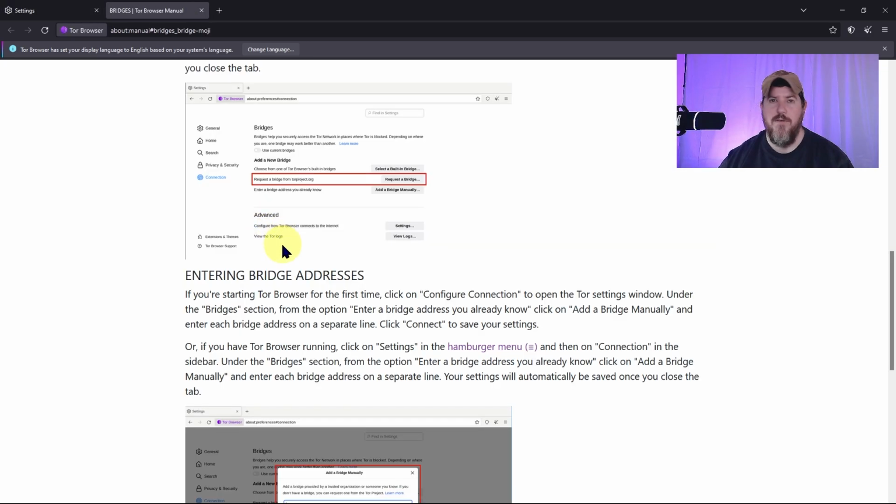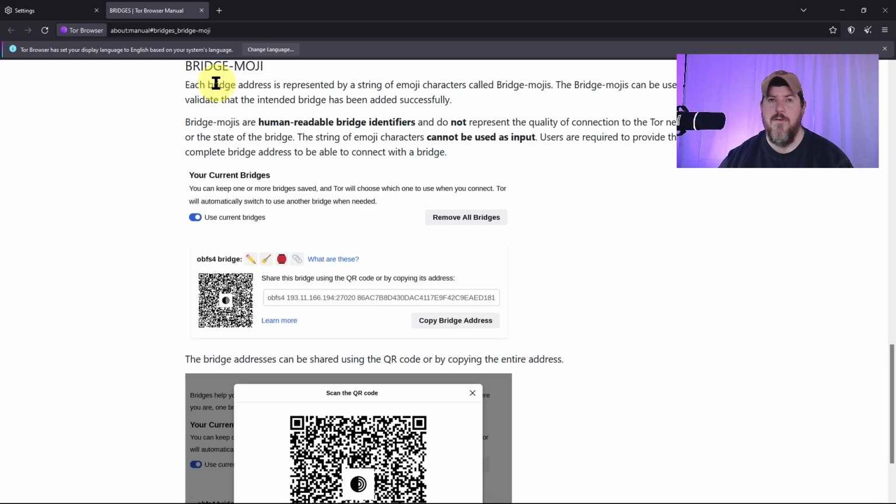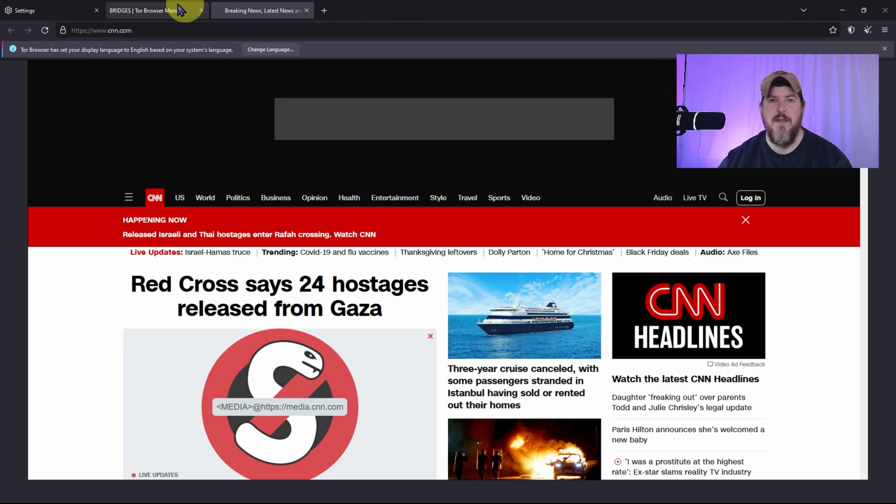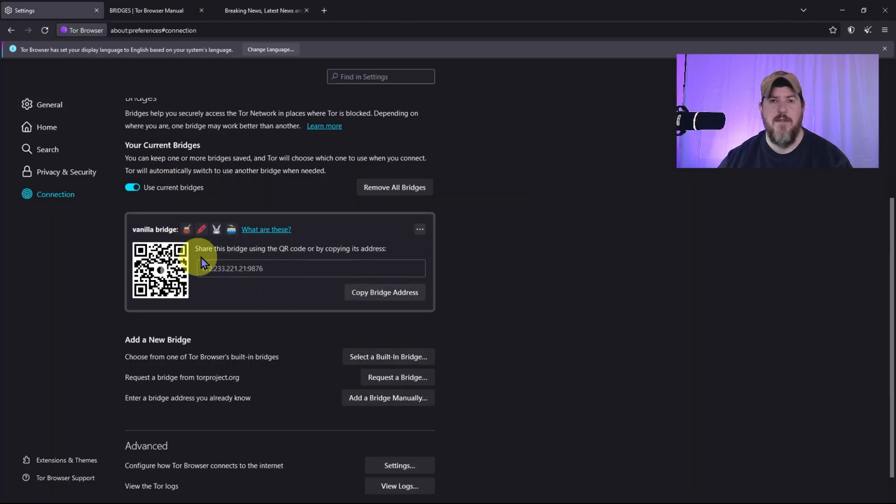If you click on their official documentation of what these are, these are bridge emojis. Each bridge address is represented by a string of emoji characters, and these are used to validate that the intended bridge has been added successfully. These are human readable identifiers, but they do not represent the quality of the connection, and you can't use them as input for connecting to a bridge. And just to verify that my connection is on here, I am in fact accessing the internet, and it shows that I am still connected to the same bridge.